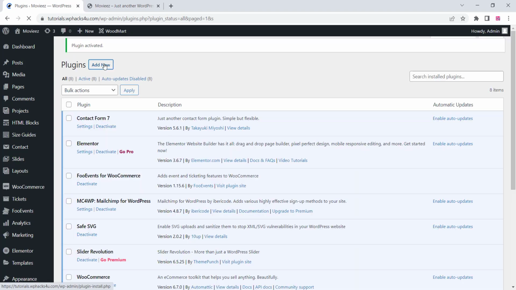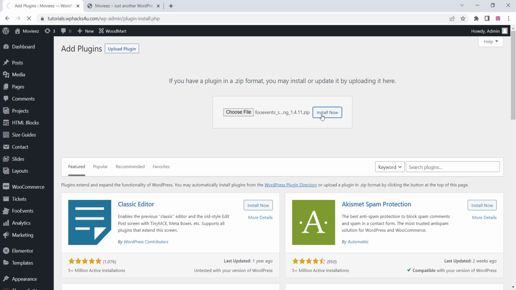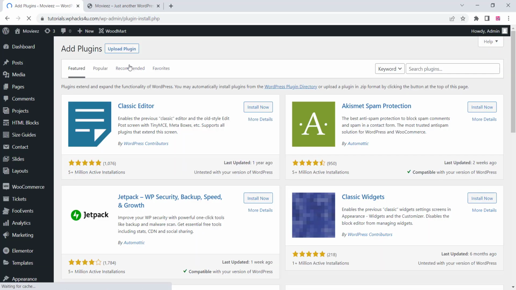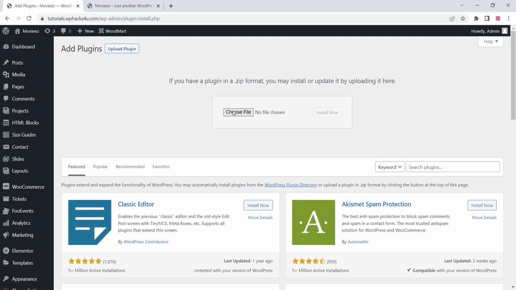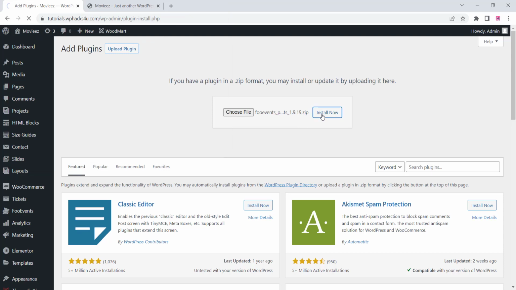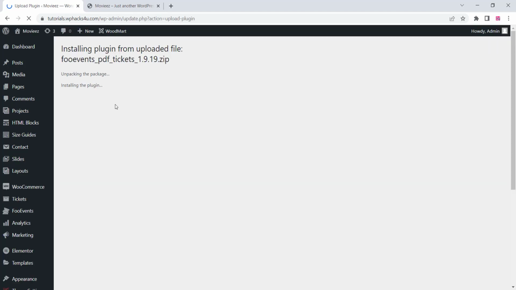Now like this you can add all the plugins and activate them. It's super easy, just activate the plugin. You can activate all the plugins like this, install, activate, that's all. Once you complete that, you can go to the plugin directory and add some more free plugins.